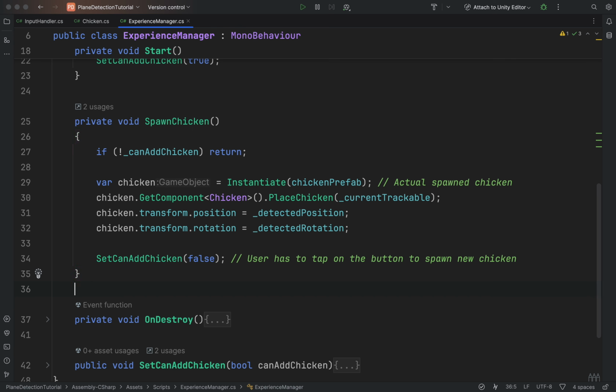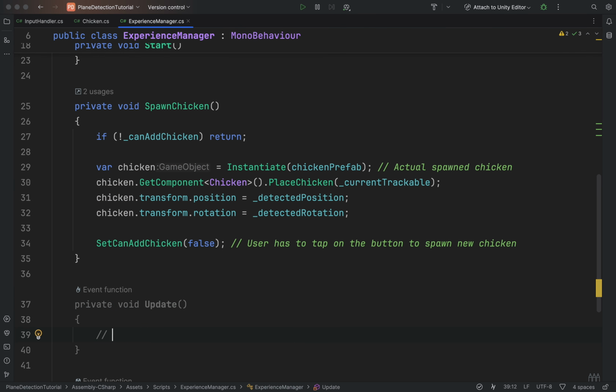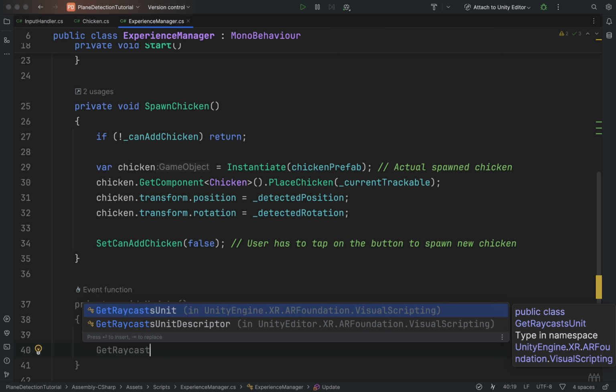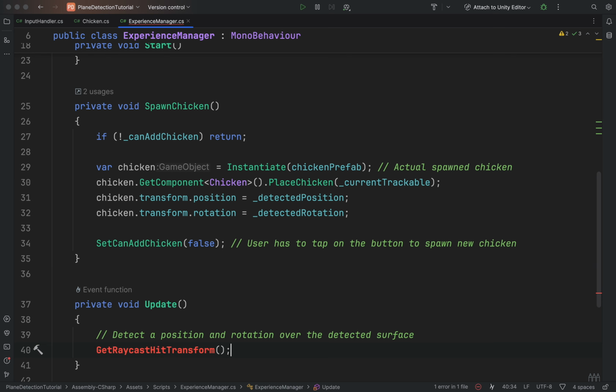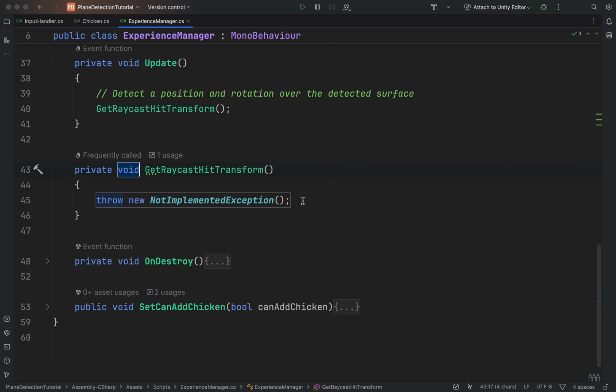Also, the chicken preview is a new instance of the chicken prefab, so let's assign it here at the beginning. Now let's create the Update method that is called every frame. Here we will use the raycast to detect trackables and their position and orientation. Here we will call the function getRaycastHitTransform. Let's create it here as private void getRaycastHitTransform.